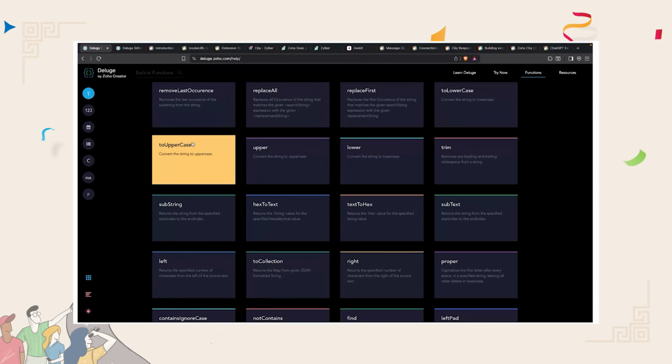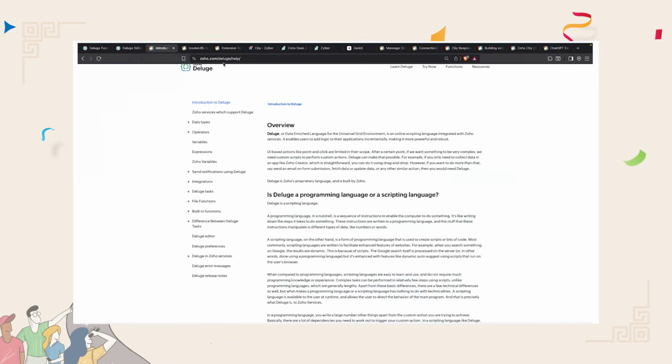And for detailed developer documentation and examples related to Deluge, you can navigate to zoho.com/deluge/help.